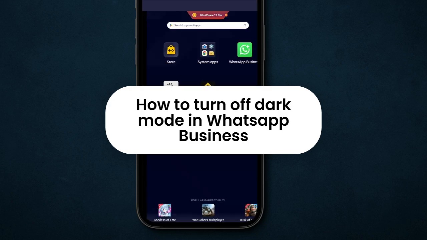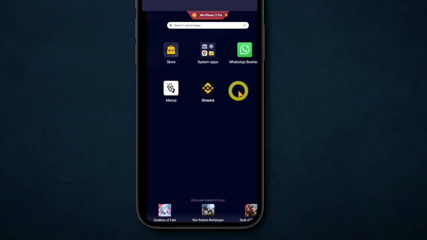How to turn off dark mode. Are you guys facing issues to turn off dark mode in WhatsApp Business application? If that's so, then this video might help you out. Without further ado, let's dive into the video.